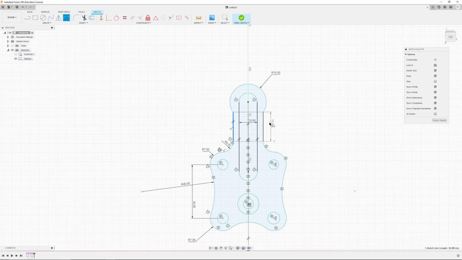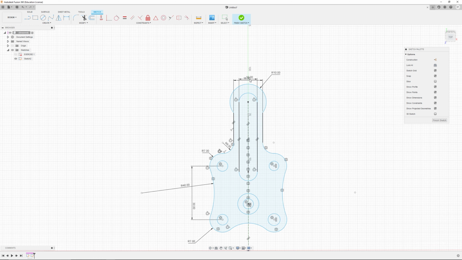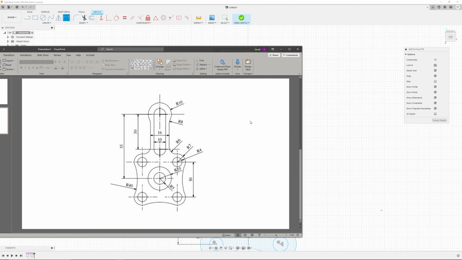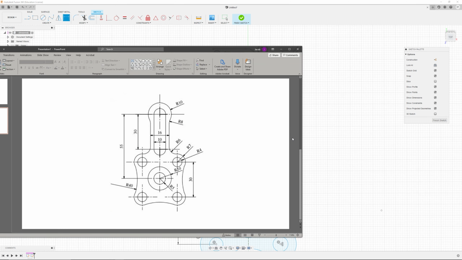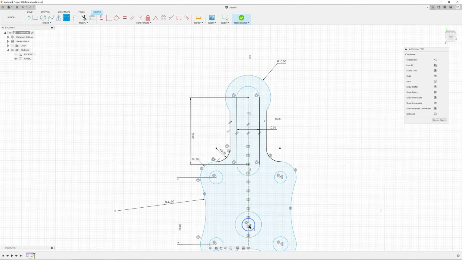So 10, 16. Again, I'm just going to drag these. I'm probably going to leave this one inside just because it'll keep it a little cleaner, and I might drag that one out there as well. And this to here is supposed to be 30. And then this relative to here is supposed to be 55.